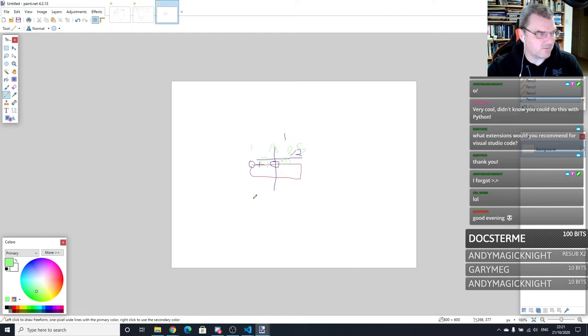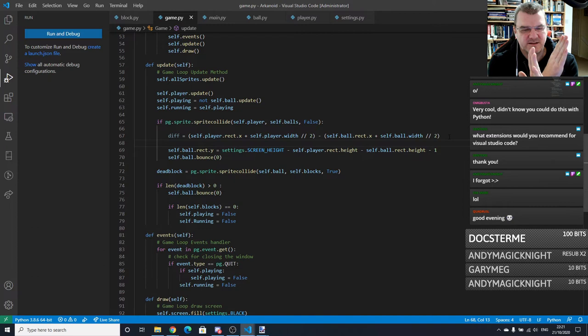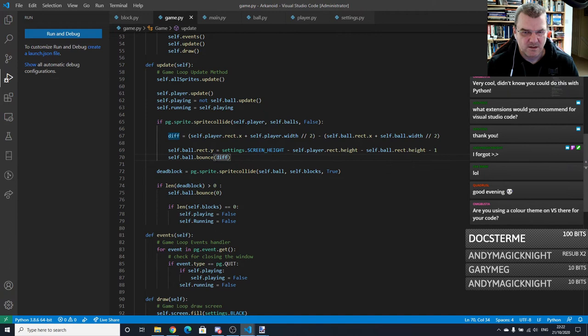That is the concept of it. So if we hit this side, it would be more of an angle, and if this side, the angle would steepen upwards. That is the philosophy. So then we just put it in there and say that that's our difference. Yeah? So let's see if we can get the ball varying in its deflection now when it hits the pad.